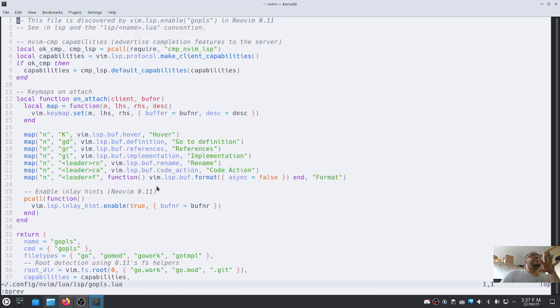You see this file is discovered by vim.lsp.enable in Neovim 0.11. If you have another version of Neovim, leave me a comment down below and I will try my best to do maybe a tutorial on how to configure the LSP for your special case. So I will show you the configuration.